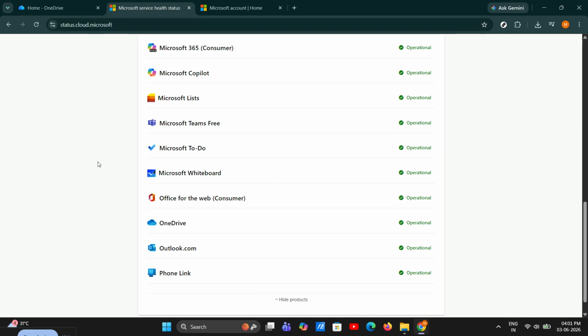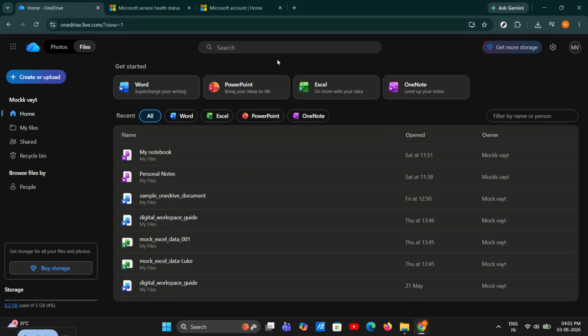So to recap, if OneDrive says something went wrong, start with a hard refresh, then sign out and sign back in. Try a private window, clear your browser cache, and finally check Microsoft service status. One of these steps usually gets things working again.